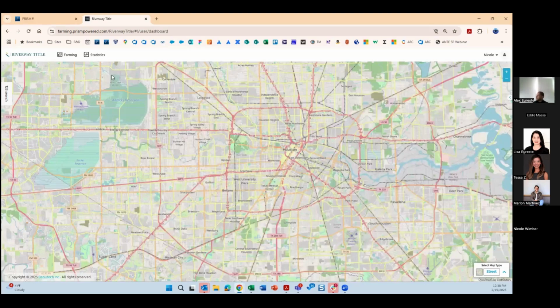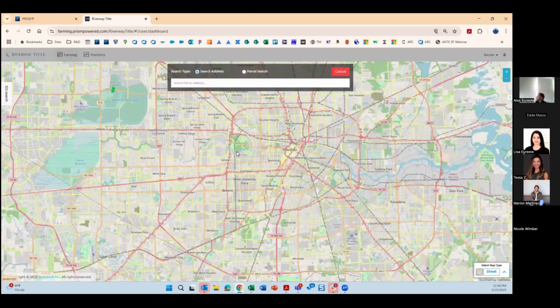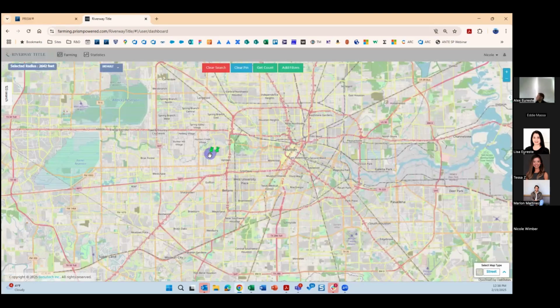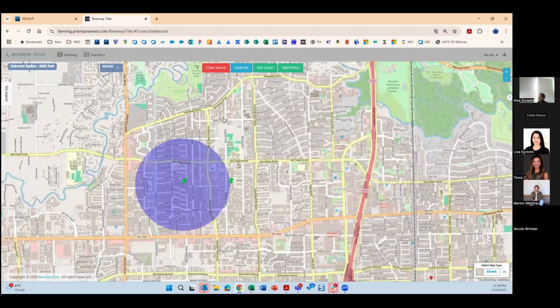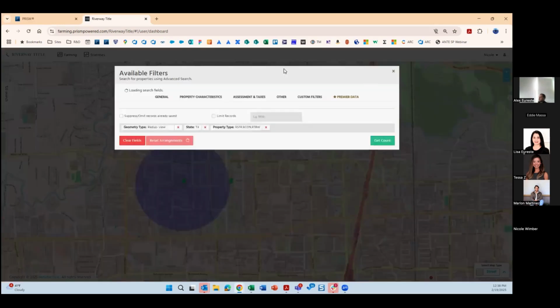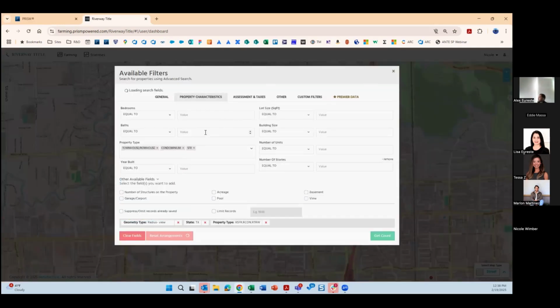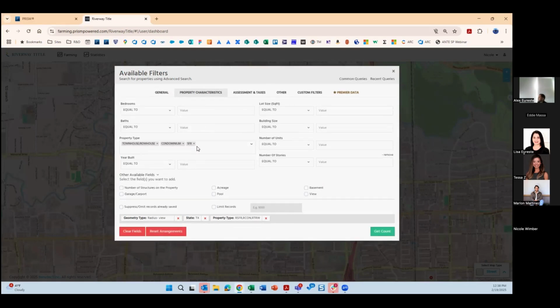So I'm going to come out of here. I'm just going to come back over here to do a radius search, and I'm going to put a pin in my map over here. And I'll move that a little bit here. And now what I'm going to do is add some filters in. When I add filters in here, I'm going to start being able to select those property characteristics that I'm looking for. So it'll default to townhouse, condo, single family.